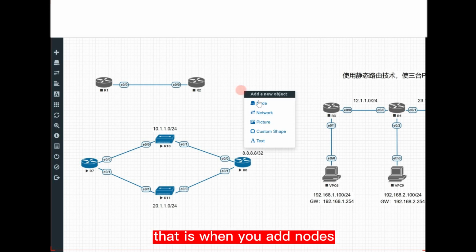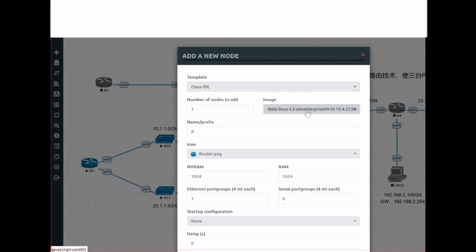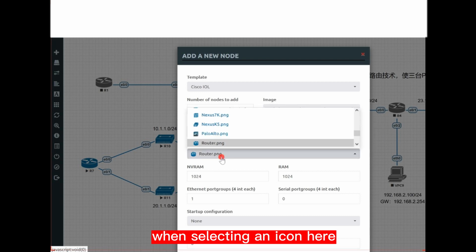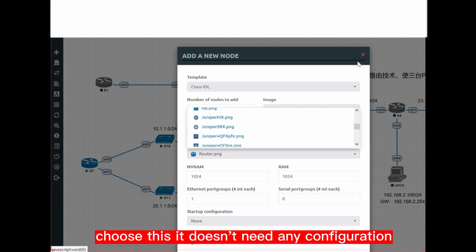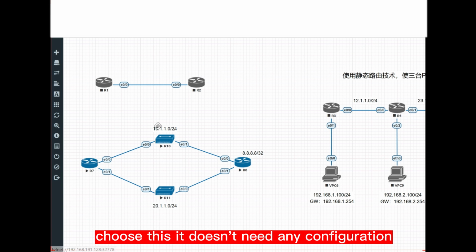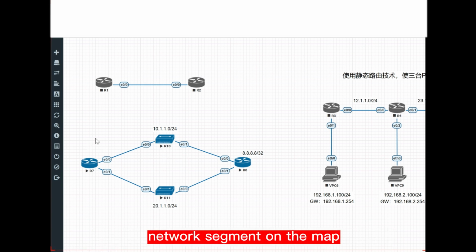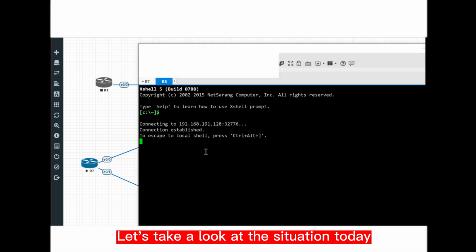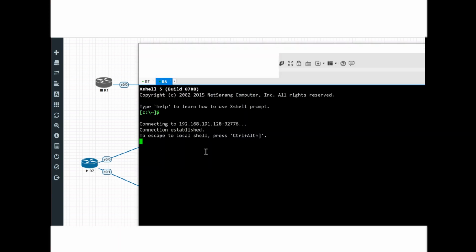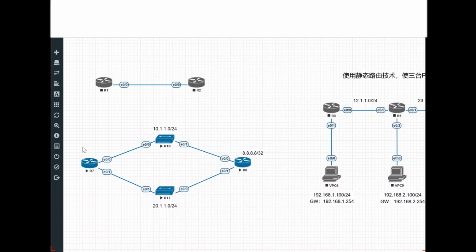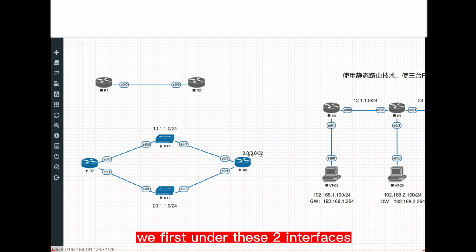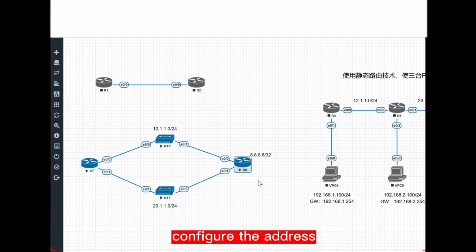That is, when you add nodes, just add a second layer switch here. When selecting an icon here, choose this. It doesn't need any configuration. Just put it here. I have entered the planned network segment on the map. Let's take a look at the situation today. It starts up a little bit slowly. Let's review first. If I want to configure it, we first configure the address under these 2 interfaces.